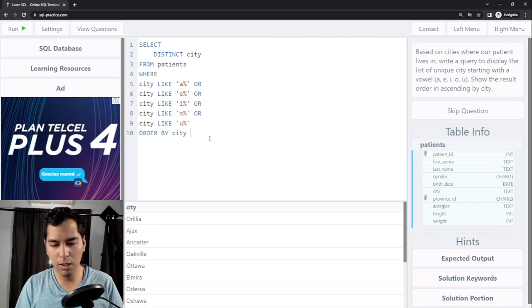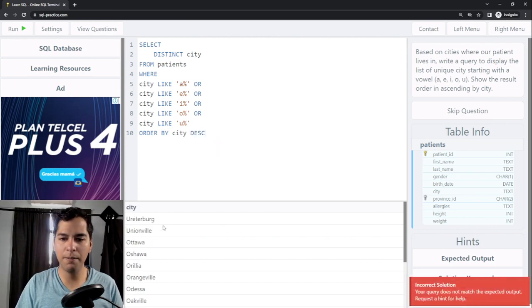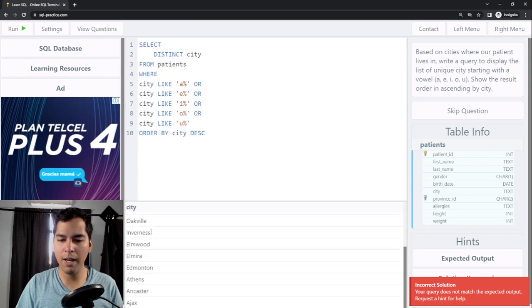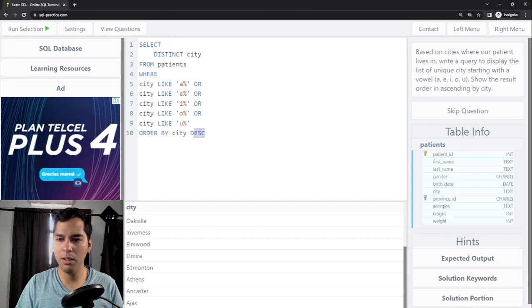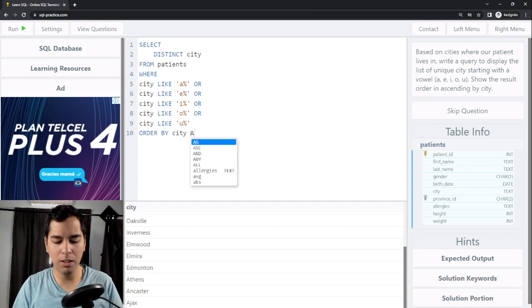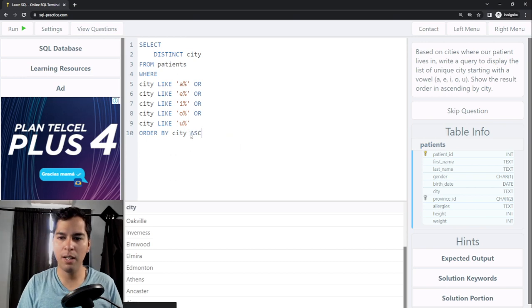and we need to say ascending because if we say descending order, you can see that first we have the letter U, and then the letter O, and then the letter I, etc. But we need the output to be in ascending order. So we say ASC, which is ascending, and we close the query.